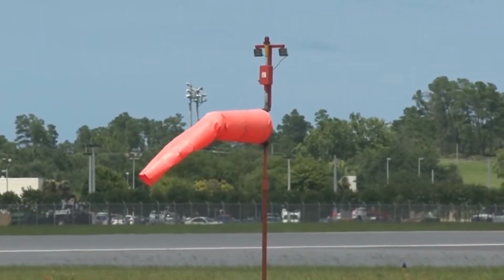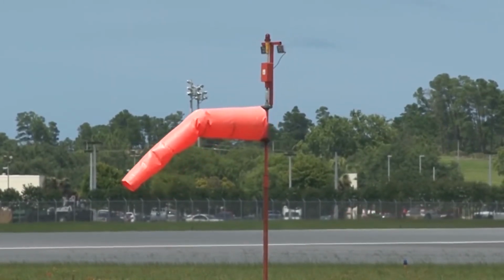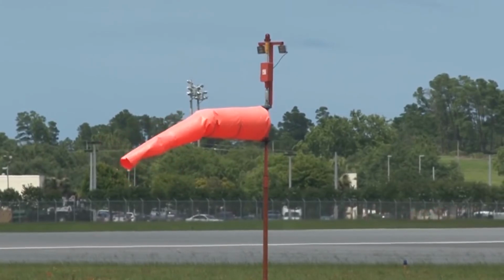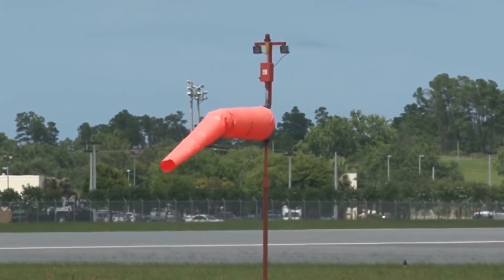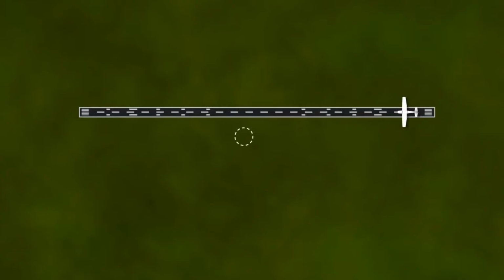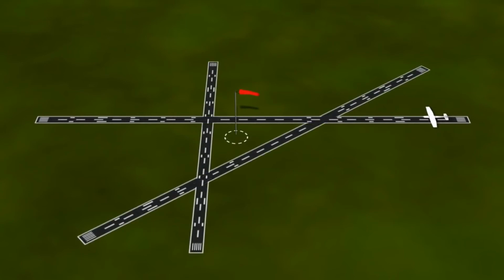Wind socks are orange conical flags that not only pivot on their mast, indicating wind direction, but will sag or straighten with changing wind velocity, allowing pilots to visually estimate the wind speed. Small airports may have only one windsock, but larger airports usually have multiple windsocks, with one centrally located and the others near the ends of the runways, where they are easily visible to pilots on takeoff or landing.